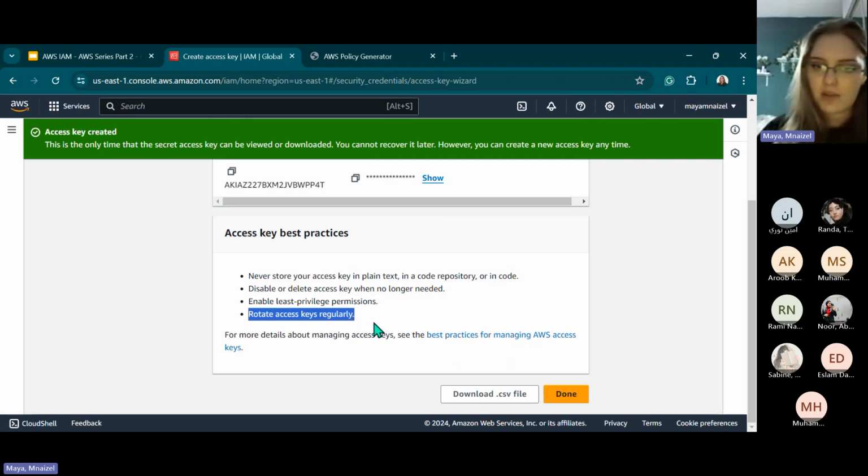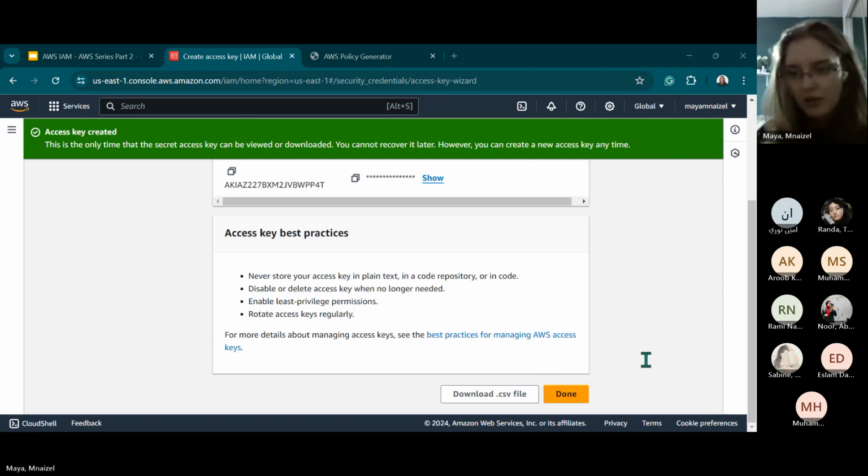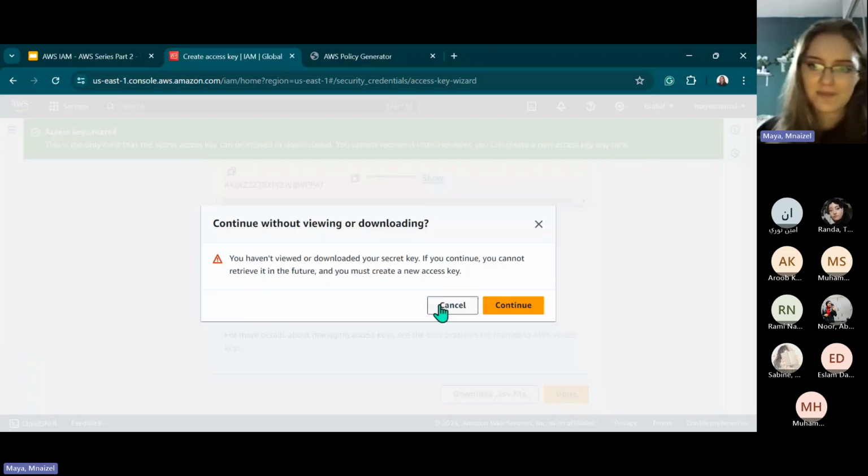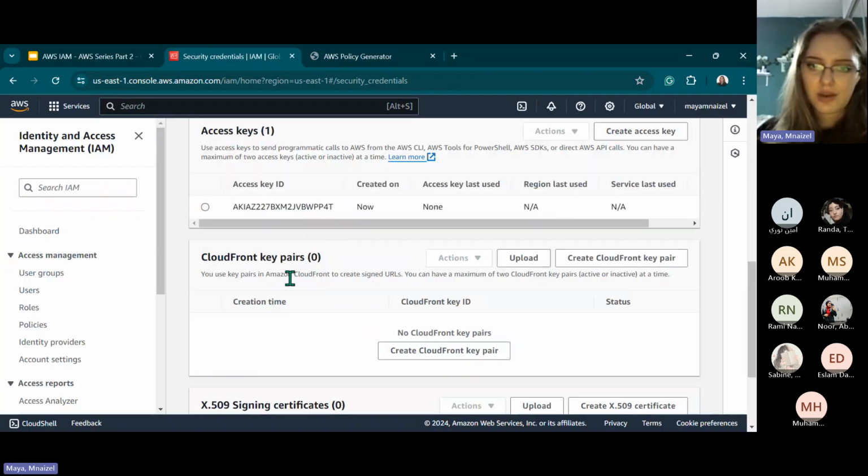This is in the KMS lecture. I don't think I have entered the KMS lecture, but that's fine. We need to add bucket name and ARN. Yes, we do. I didn't choose a bucket ARN. So let me remove the access key. Continue without viewing or downloading. Yes, I know, I want to remove it.